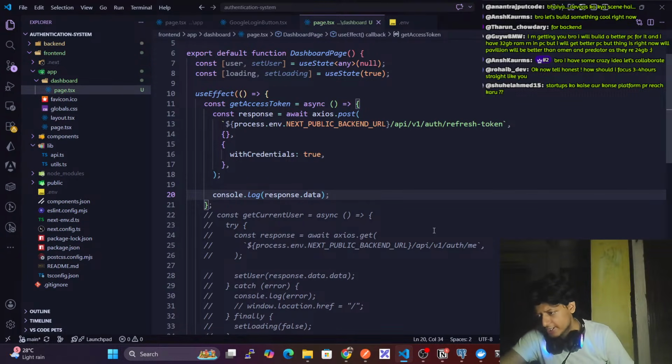Rohib, okay, now tell honestly, how should I focus 3 to 4 hours straight like you? See, this kind of focus that I have built, it was not built in one day. It took me years to reach this point where I can focus for the next 3 to 4 hours without any distraction, without touching my phone.